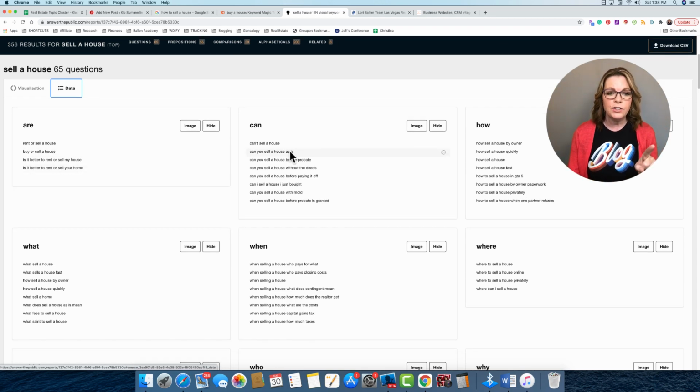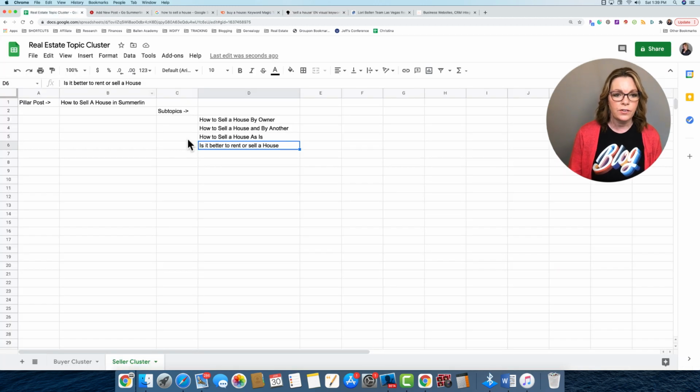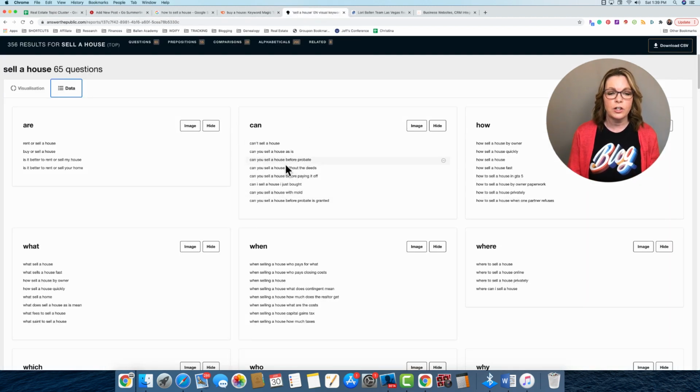So you go through each of these sections. Can you sell a house as is? Can you sell a house before probate? Okay. Now, selling a house in probate would deserve its own topic, right? You're going to want to cover the entire thing. So, selling a house in probate. Okay. So you might see several suggestions on here related to probate that you want to include in that subtopic.